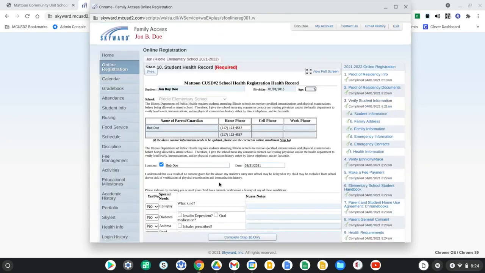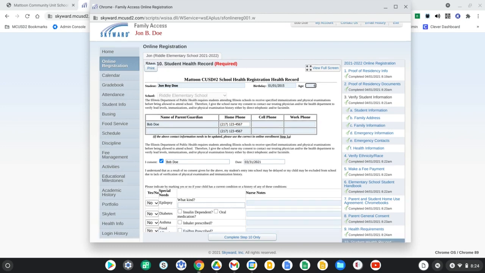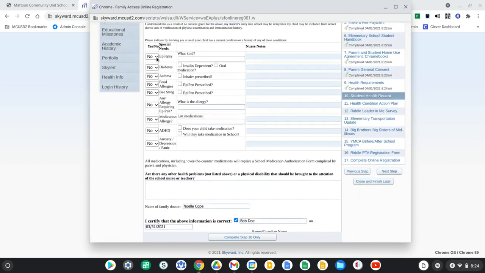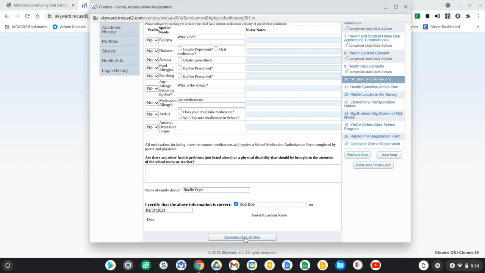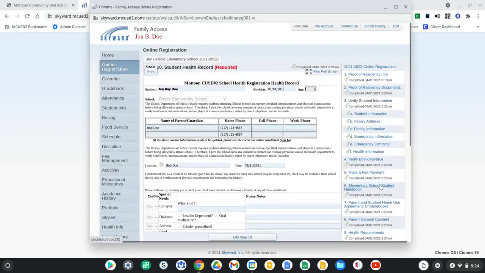Step 10 is going to be for you to denote if there are any specific special needs in regards to your student's health. You can use the drop down for each of these things listed and include any additional information wherever needed. When you're finished, hit complete step and next step.